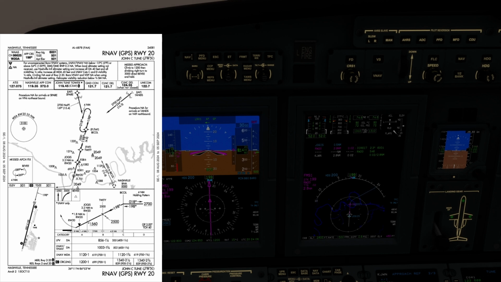All right, we're on speed. Sinking 500 feet per minute. Inside of 500 feet to the minimums. Gear down, flaps down. Clear to land. We're continuing on the approach.